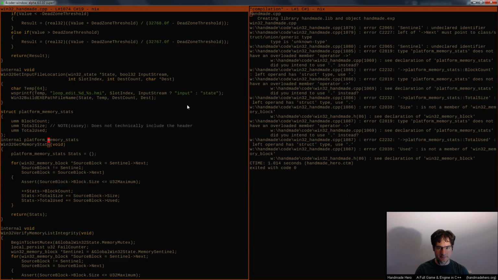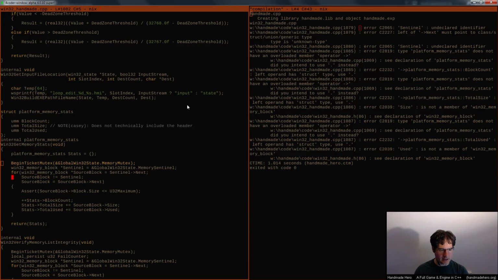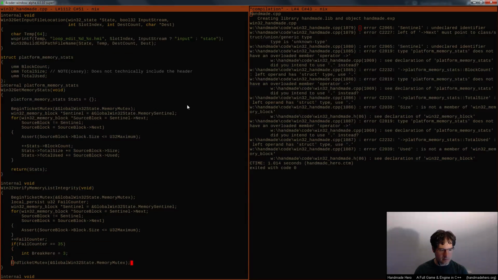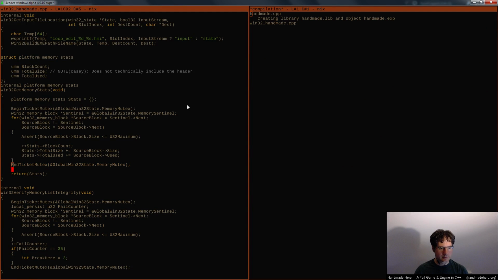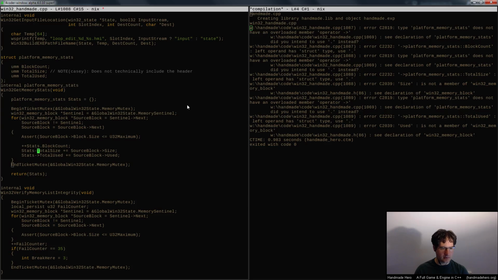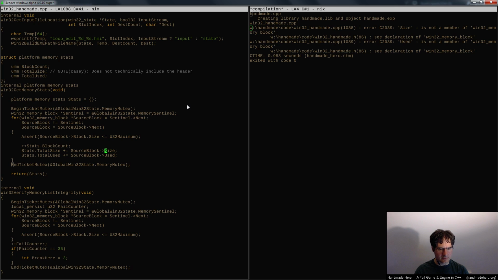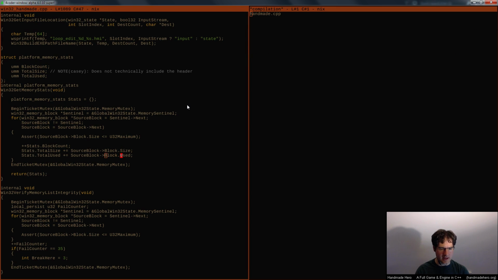Let's go ahead and compile that. We need to grab that sentinel, put that in here. And technically, since this list is accessed in that way, we would have to go ahead and mutex it as well. All right, and I think that's about it. Size. Right, because it's platform, so it's actually that. Yeah, so that would gather up the information that we want.